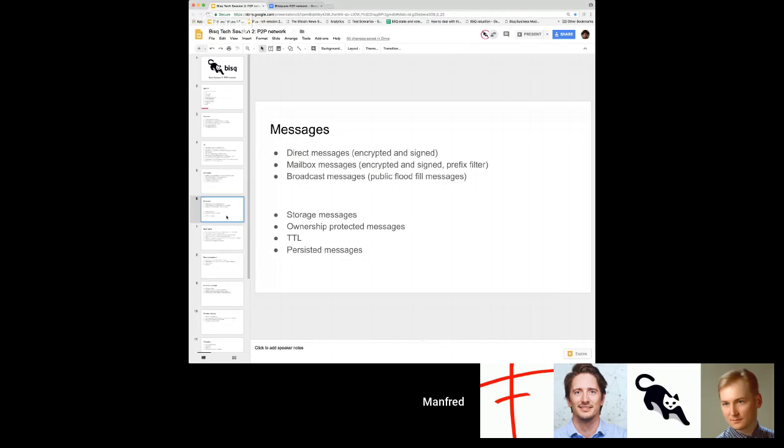For having this optimization, we're using a prefix filter. So you only try to decrypt those messages which are matching the first bytes of your onion address, I think, or of your public key or whatever, some data which are unique to you. And then you only try to decrypt maybe something like 10% of the messages.